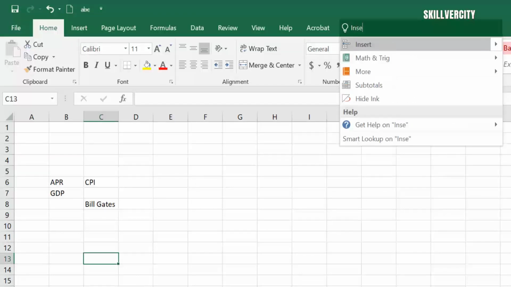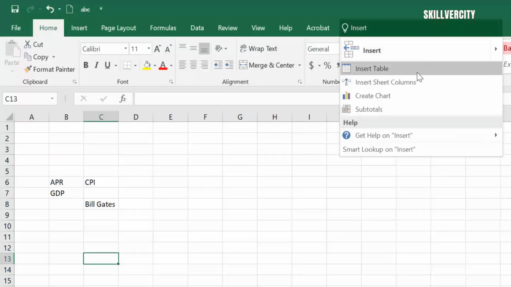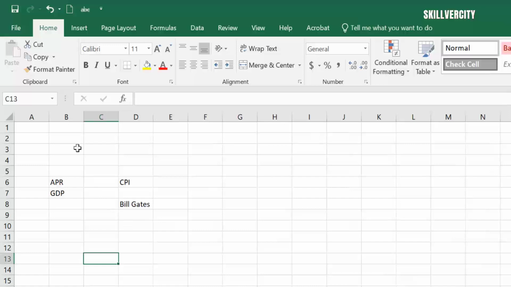Let's say insert. I'm able to use this to search for insert. Now it's asking me, what do you want to insert? I can click on this drop down to specifically identify what I want to insert. I can insert cells, sheet rows, sheet columns, or sheet. So let's just insert sheet columns. There you go. You see there's now one between AP arrow and CPI because my cursor was placed there.